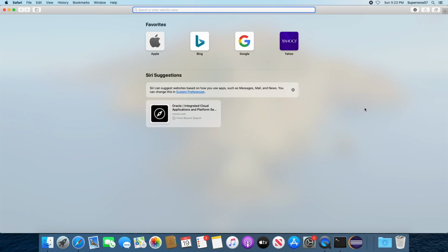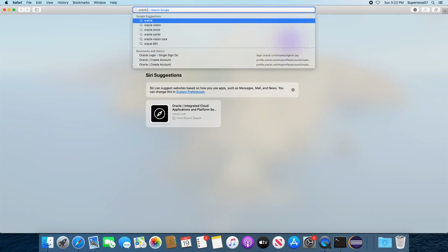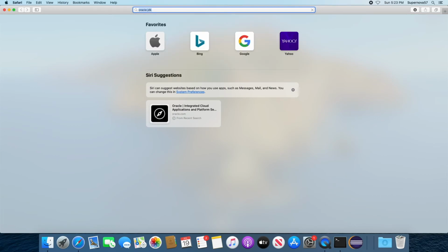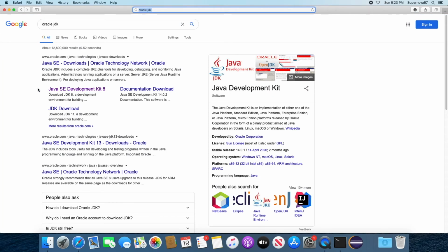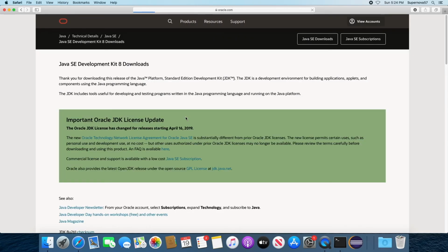To get the JDK, we just need to go to, just type in Oracle JDK. You're going to want Java SE Development Kit 8, because that's the one Minecraft is coded in. For anyone who's wondering, SE stands for Standard Edition. But if you do any of the others, it's probably not going to work, so just go with 8.